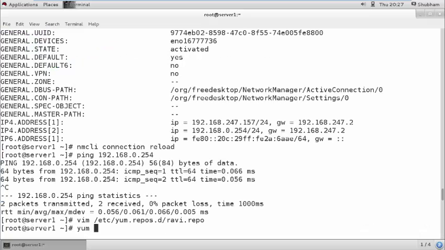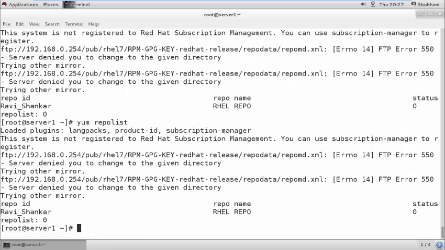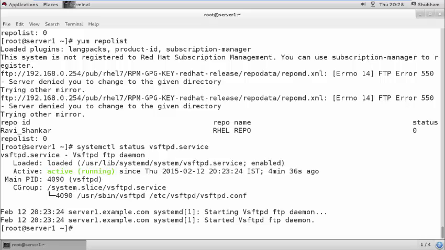Now if I execute yum repolist, it's still not displaying. There is some FTP error. Systemctl status vsftpd. It's running. So what is the actual error?